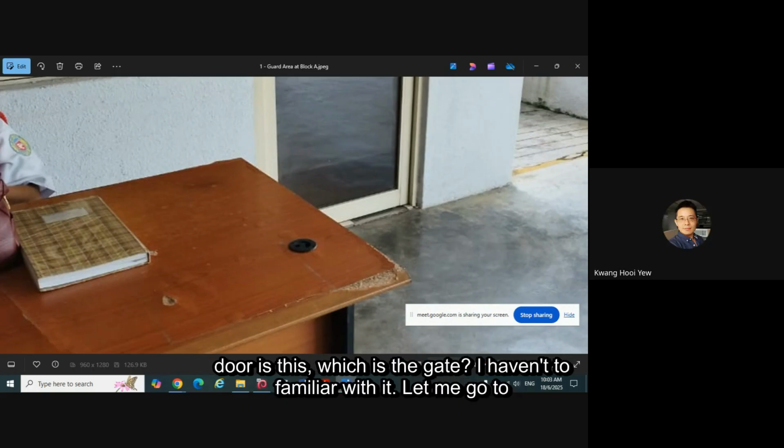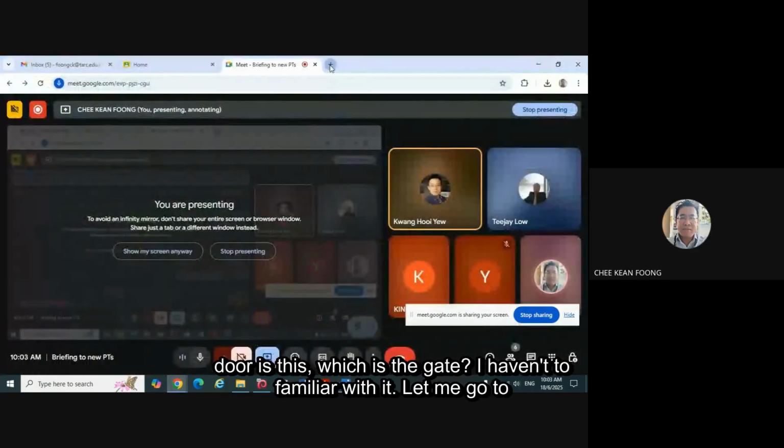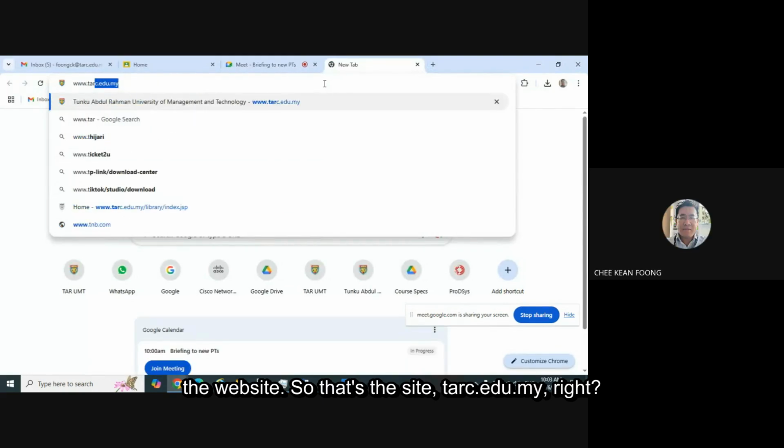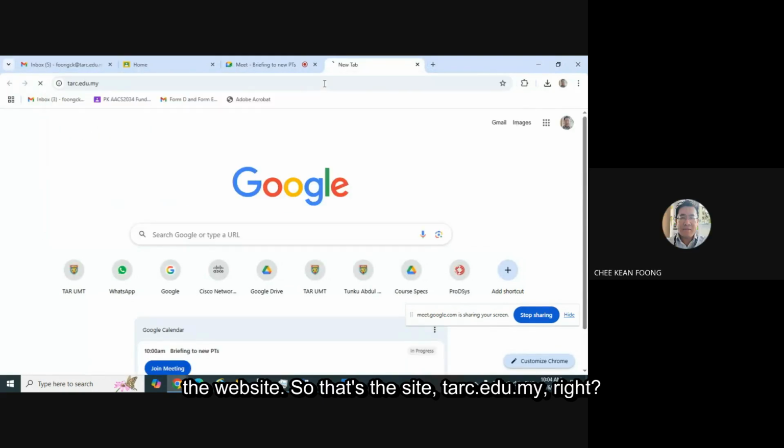Wait, which door is this? Which is the gate? I'm not too familiar with it. Okay, let me go to the website. Maybe you can use Google Maps. Yeah. So that's the site, tarc.edu.my.